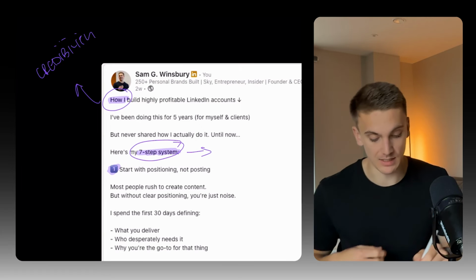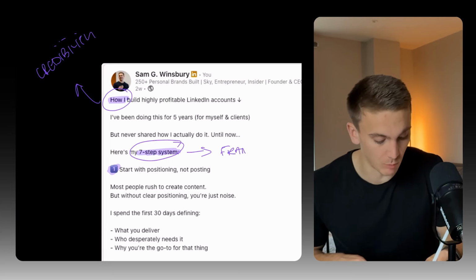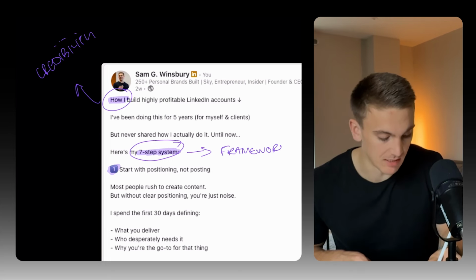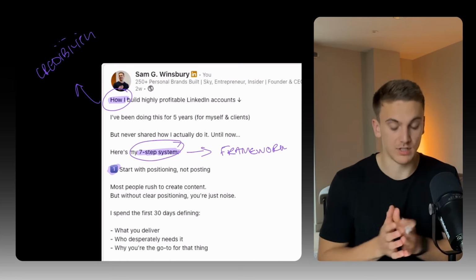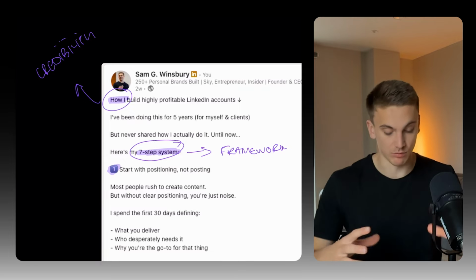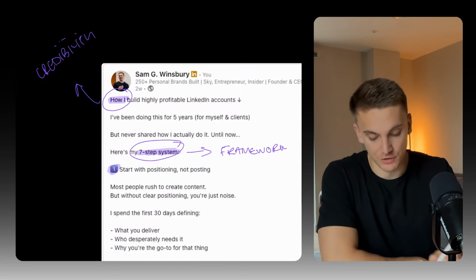Okay, so by sharing it as a system or a framework, you are increasing the perceived value of the content you share and therefore the number of people that actually consume it. So you want to share your content in terms of processes, systems, frameworks, rather than just giving people information.